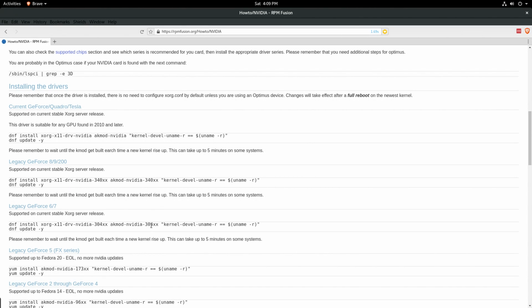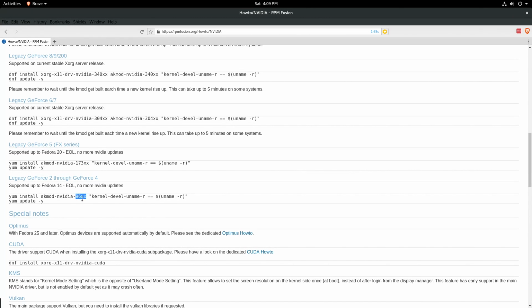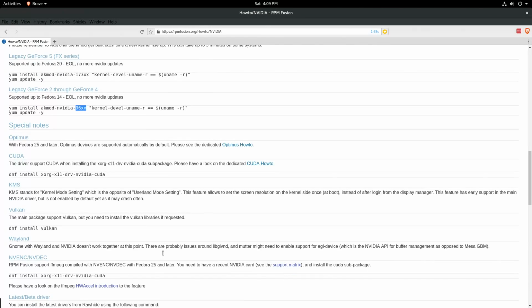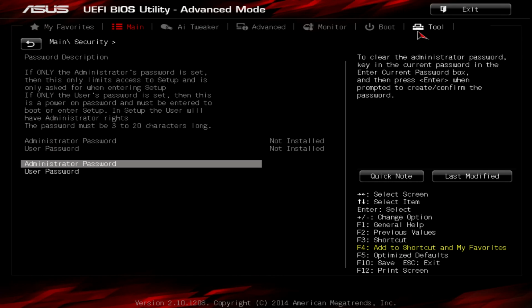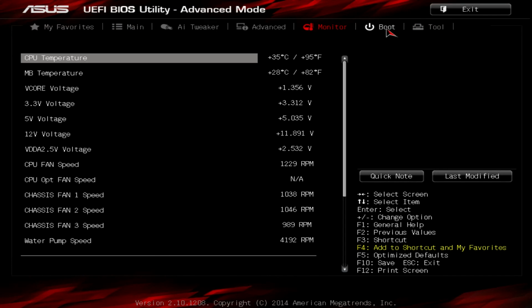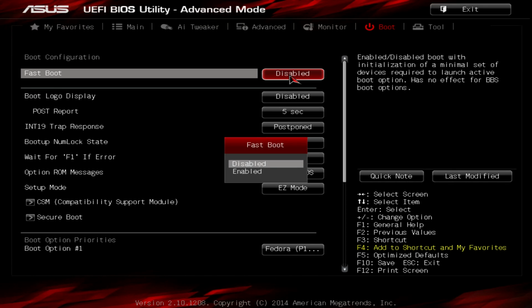The rpmfusion repo actually has several drivers you can choose from, so making sure you install the right one is kind of important. Oh, and also, before you install the Nvidia driver, make damn sure that Secure Boot is completely and totally disabled in your BIOS.